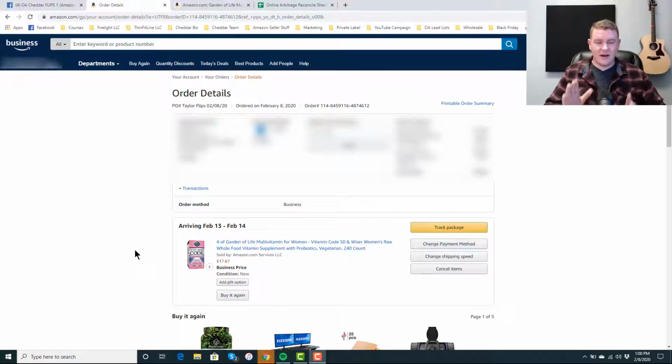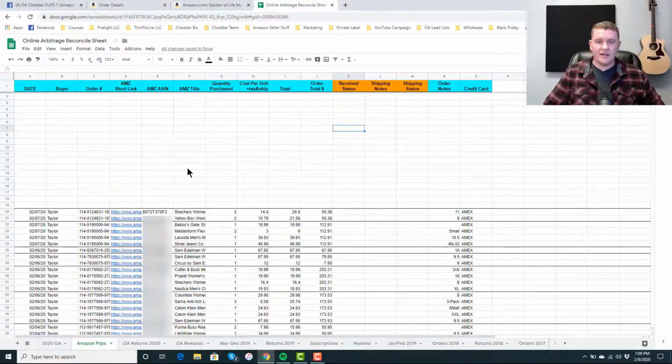So right now I'm in the order details page of the Garden of Life multivitamin for women product that we bought from Amazon. Right off the bat, I'm going to grab my order ID number and take it over into a sheet. It's our online reconcile sheet, where we reconcile all of our online purchases. You can see down here I have tabs for our 2020 RA, our Amazon flips, any returns that we do, any reward money that we might get from a supplier or a source, as well as previous purchases over the years.